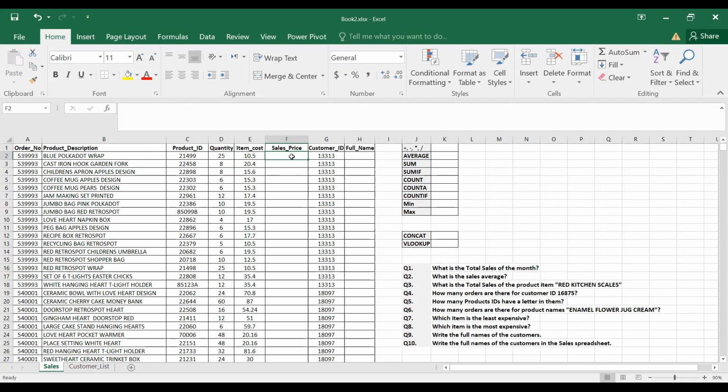First, click on that cell, first cell. Type equal, and then click on the quantity, first quantity. And in Excel for multiplication, we use star. Then click on the item cost. We will multiply the quantity and the item cost to get the sales price for that particular item in this order. So we have the first sales price.